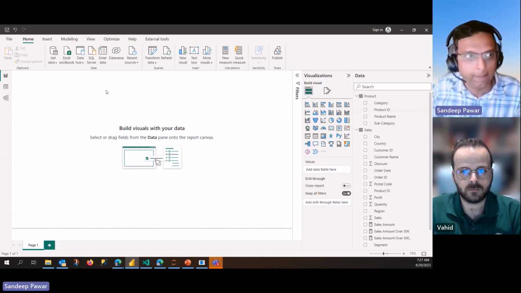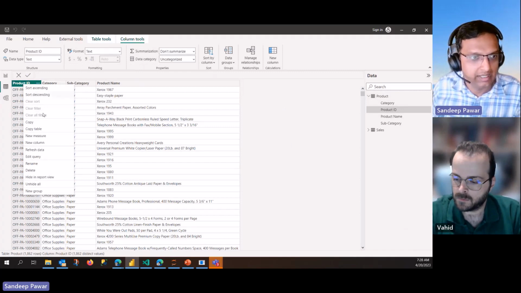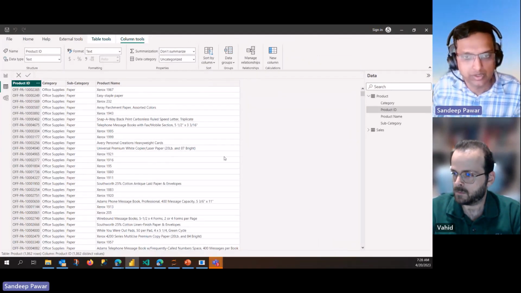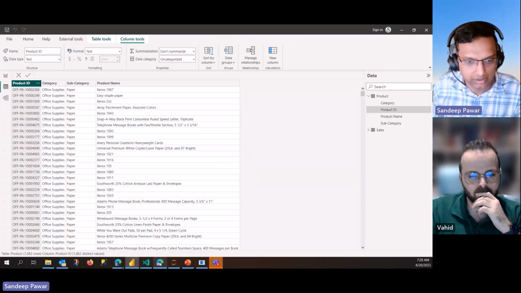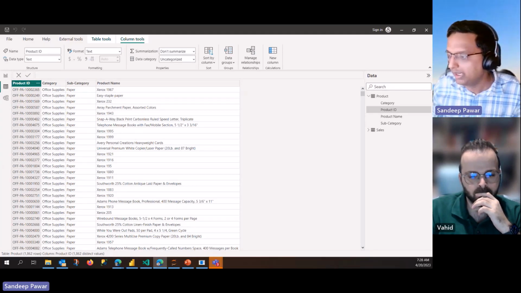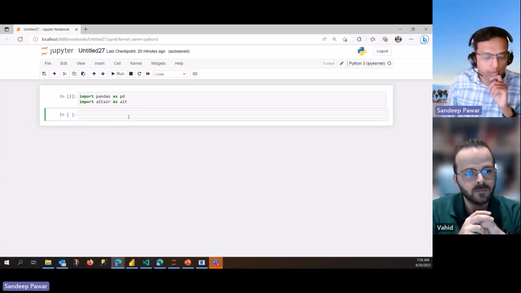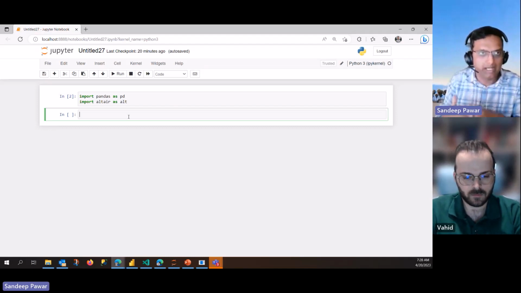So how would I do that? Let me go back to this product table here. I will right click and say copy table, which is going to grab that entire table in my memory. And then I have Jupyter Notebook that is running. If you're not familiar with Jupyter Notebook, it looks like this. Jupyter Notebook is an open source tool. It's an interactive way of writing code, be it Python, SQL, R, C Sharp, PowerShell, anything.